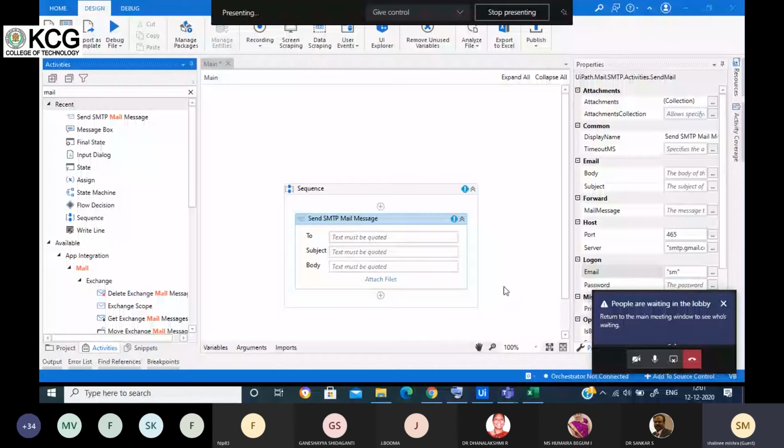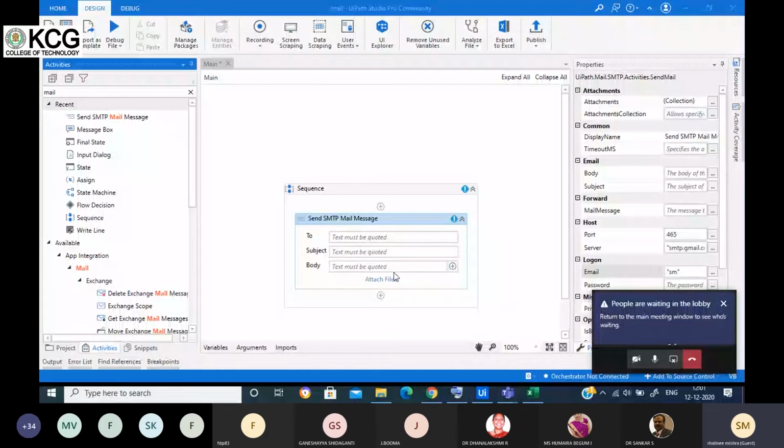So here I have taken this send SMTP mail message activity to send our first mail. Okay. So here what I was talking about, you can put the credentials like the subject and the body part. Come to the properties of this send SMTP mail message activity. So here you have to put some credentials like the host. In the host part you need to provide the port and the server. So port number for the SMTP protocol is 465 that we have to use, and the server is smtp.gmail.com. Here I have written this smtp.gmail.com. So these are the credentials you need to provide here in the host section.